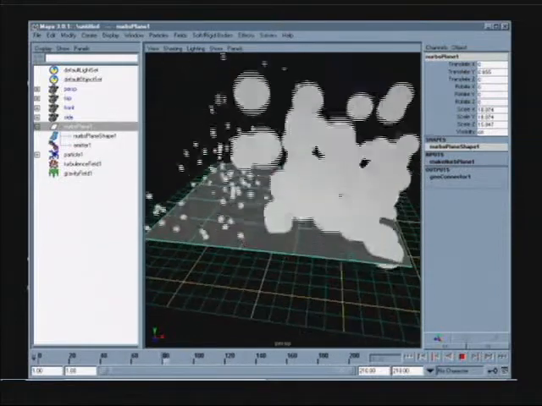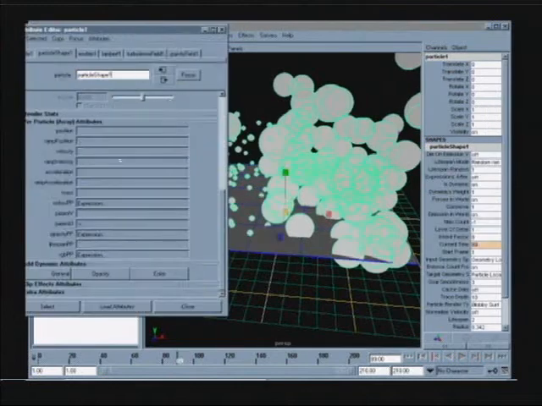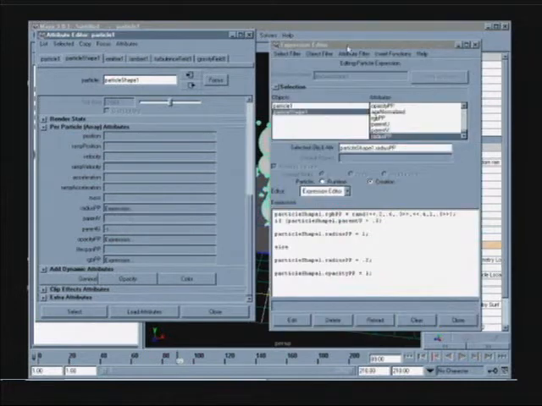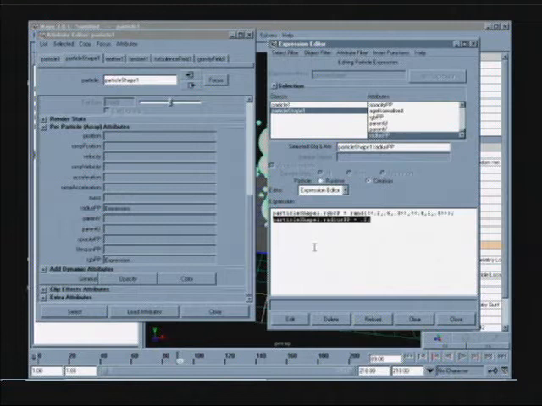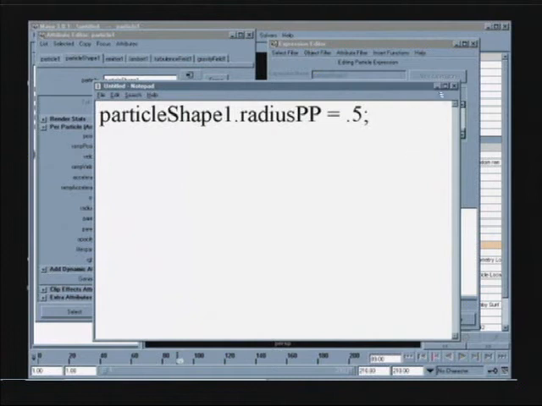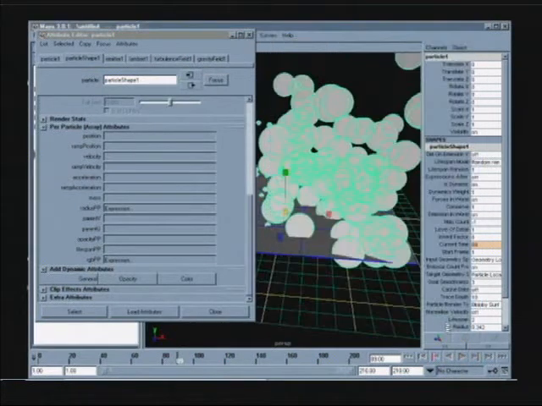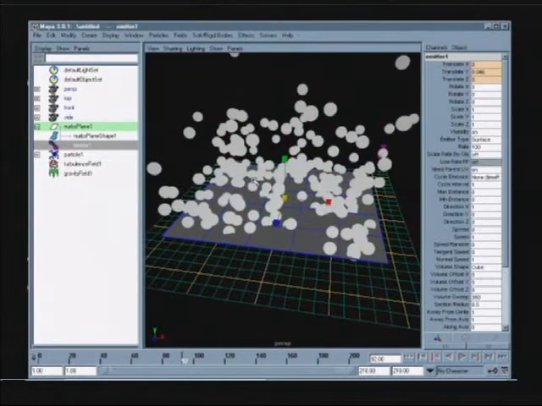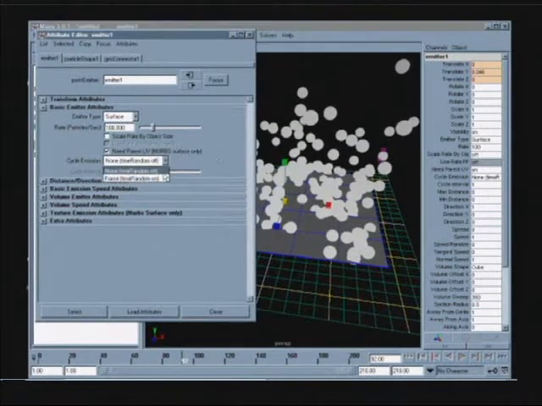Okay. But what I can do in here is, let's say I go in, and for that particle object, I'm going to go to radius PP and edit the creation expression so that they're all the same size. So I'm just going to go in here and say radius PP equals 0.5. And get rid of this. And get rid of that. Edit. So now my creation expression is very simple: radius PP equals 0.5. I'm going to enter that for my creation expression so that now all of my particles are the same size. And then I'm going to click on the emitter, go to the attribute editor, and then I'm going to turn on cycle emission.